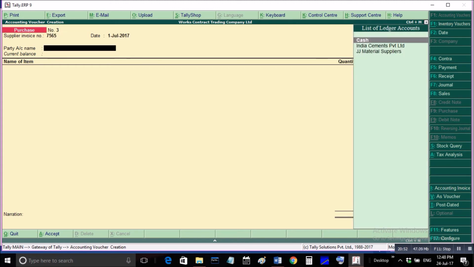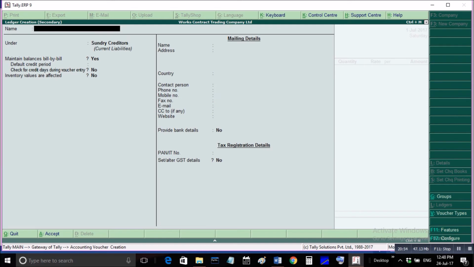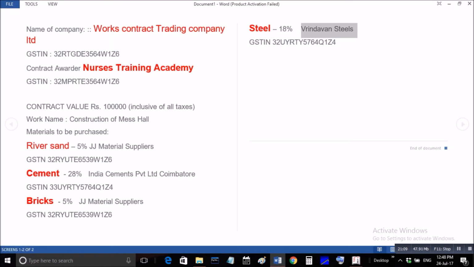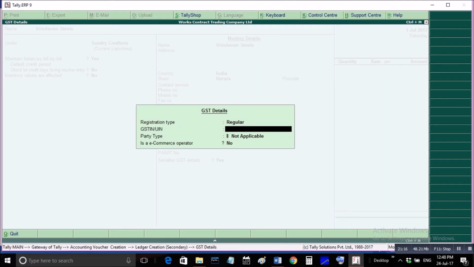Now steel, I have to enter steel. Again that is going to be taken to main store, and quantity I will be taking it as 15 tons, and the rate is 2,300 rupees. These are all dummy figures only. Now enter key, purchase account. See, it is purchase taxable because this is intra-state purchase.